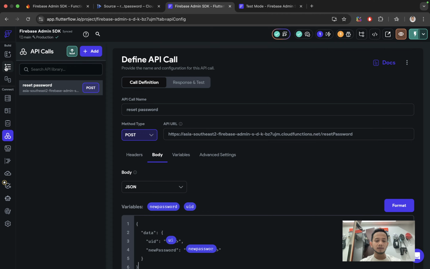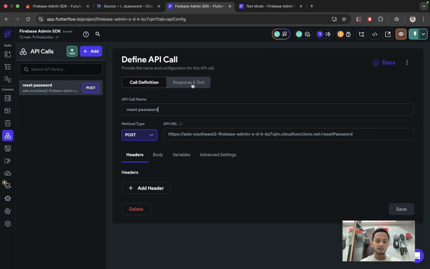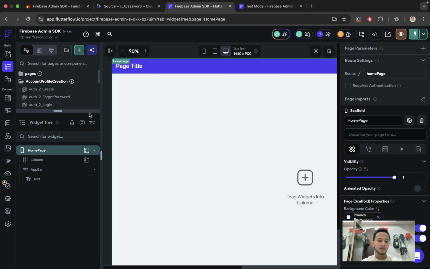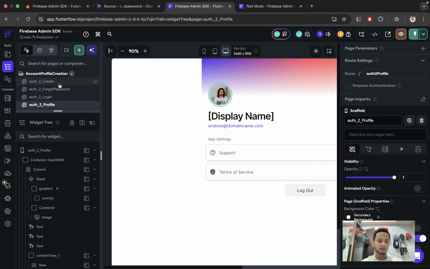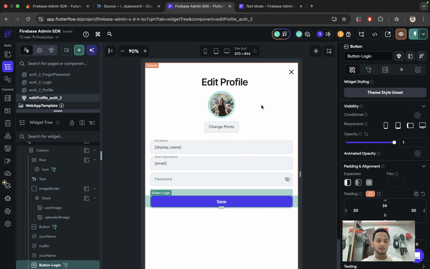And after you create the API, you need to test the API first with your user ID and your password. It will return 200 if successful. And if the API is successful, we can use that to update the user information like this.